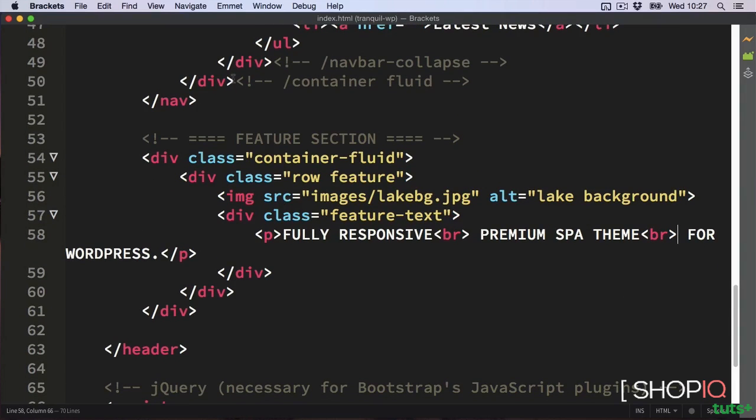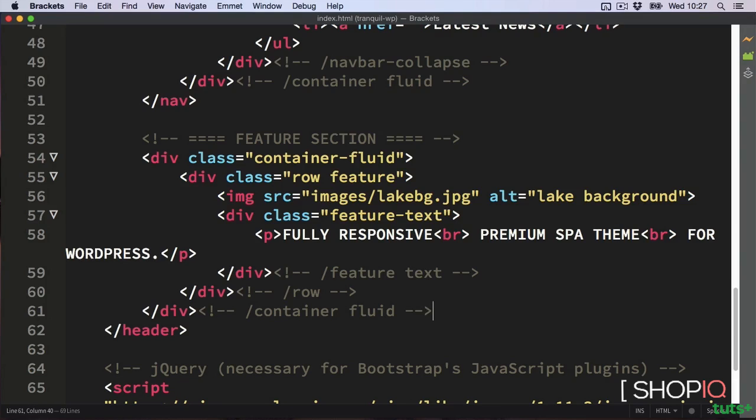So we'll just finish this section off by adding some closing comments. First of all, to the fluid container, and then to the div with the class of row, and then the feature text. So there we go. So that's the end of the HTML for the header section. If you join me in the next video, we'll continue with the header section by adding the CSS, and we'll also take a look at the Bootstrap rows and grid system.